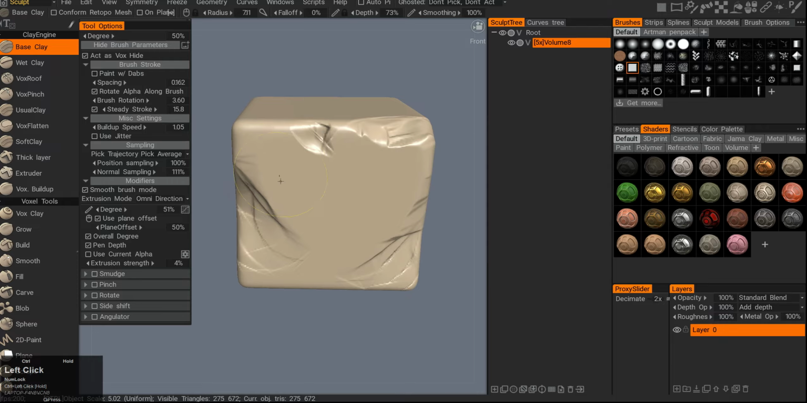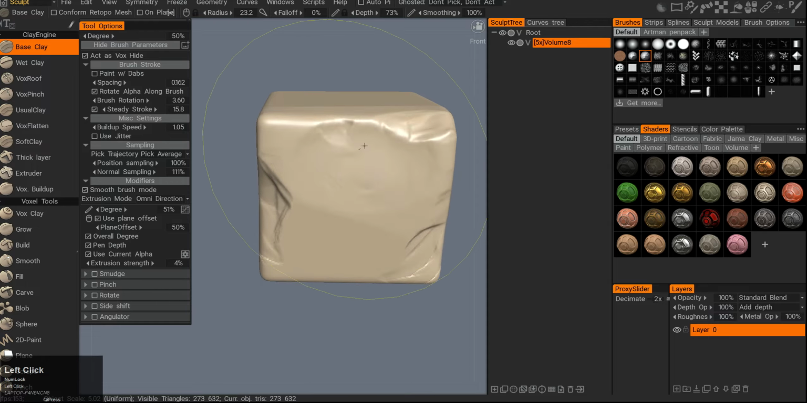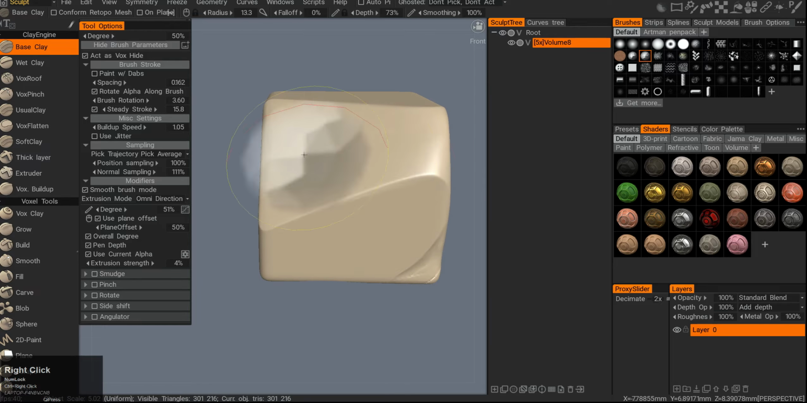And it's limited, so you can never go outside the boundaries of the original object, and you can switch the alpha. So I click use current alpha, switch to that alpha, I can make it bigger, start to deform it and modify.